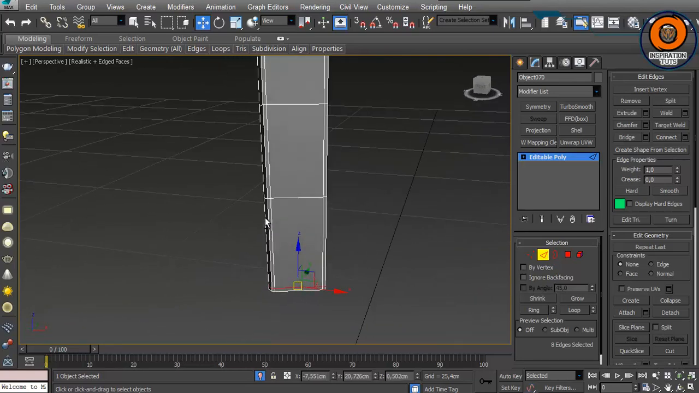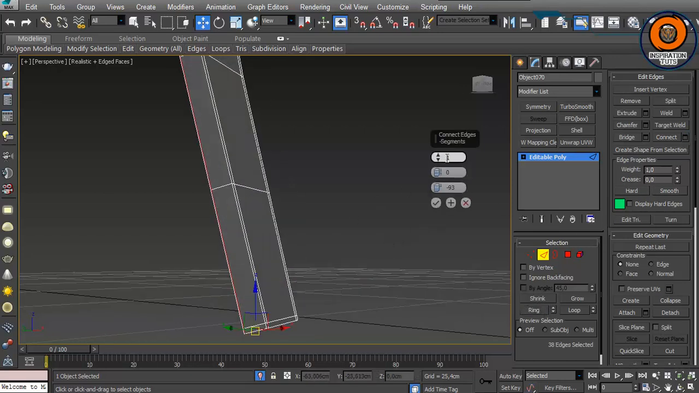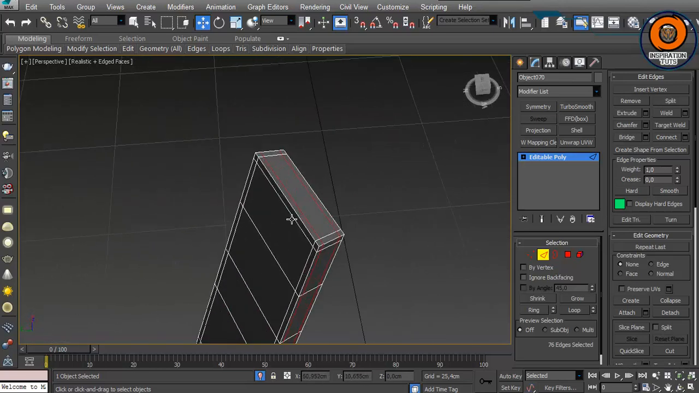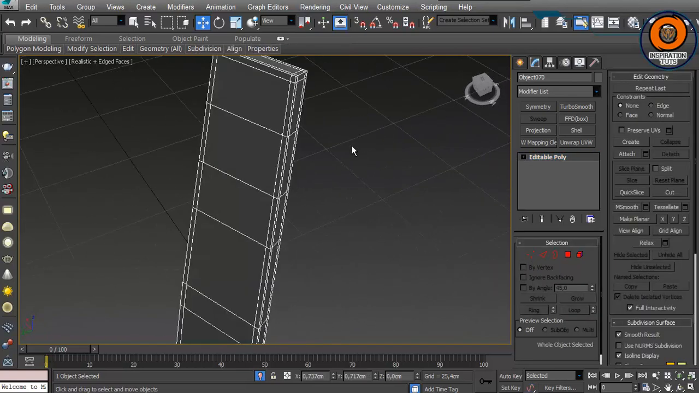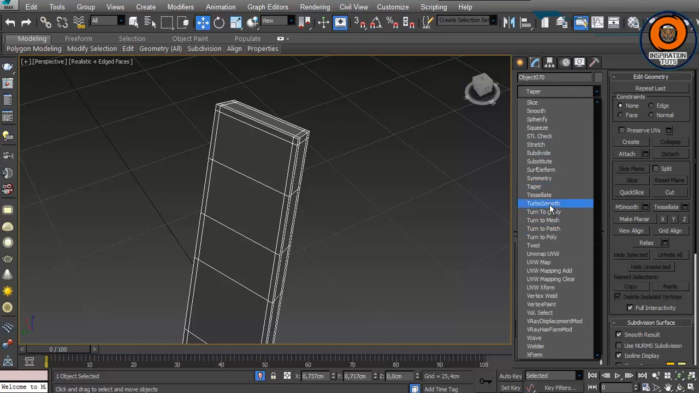And the good thing about supporting edges is that they are gonna hold the solid form of this piece even when we apply a turbosmooth. And turbosmooth is actually a smoothing modifier that is extremely important. I cannot work without the turbosmooth modifier. It's highly important. So you can go to this list, hit T from the keyboard, and find turbosmooth.